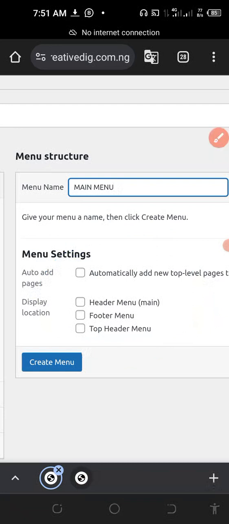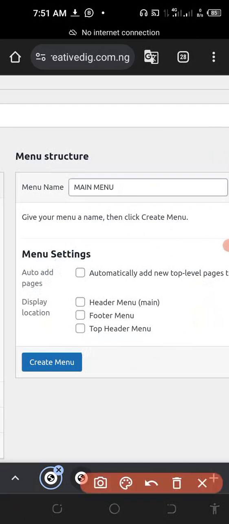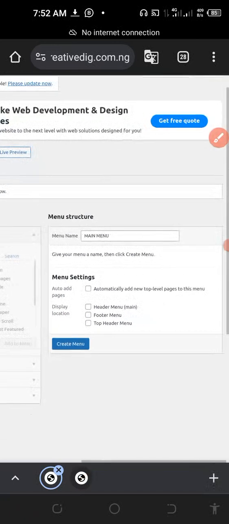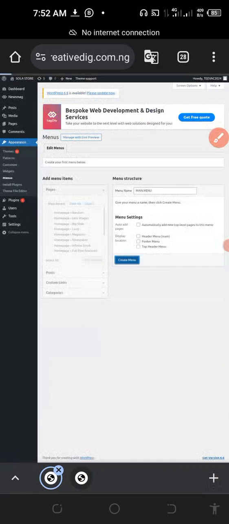But there are some themes that you have to click. If it is for the main menu, you have to click main menu. If it is for the footer menu, you have to click footer. If it is for the top header menu, you have to click for the top header. But because of the theme we are using, leave it for now. Now, click on create menu.